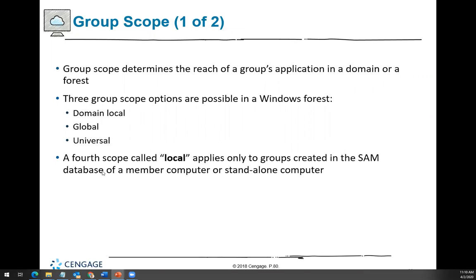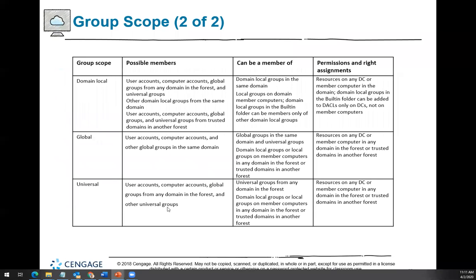Domain local, global, and universal. So this can be a little confusing, the different type of scopes. Domain local, global. In general, it's relatively simple, which means you have domain local, which means it's local only to the domain. Global means that it will be a user that has the rights specified across multiple domains, okay? And then universal can be tricky with a mix of different rules of what can be done with the scope. But here you have some nice little table that compares that, okay? Possible members, can be member of, and permissions and rights assignment.